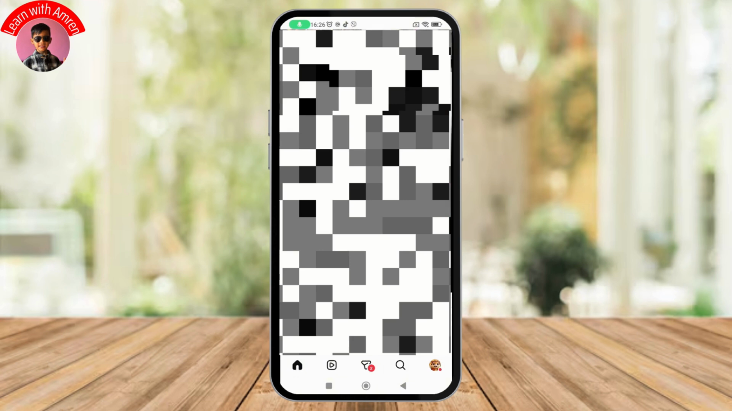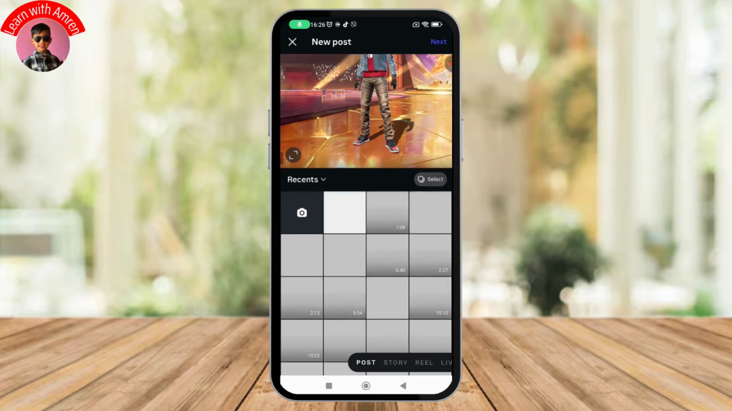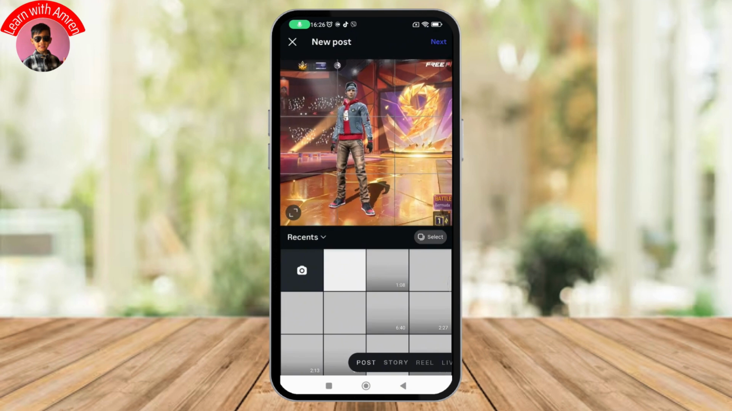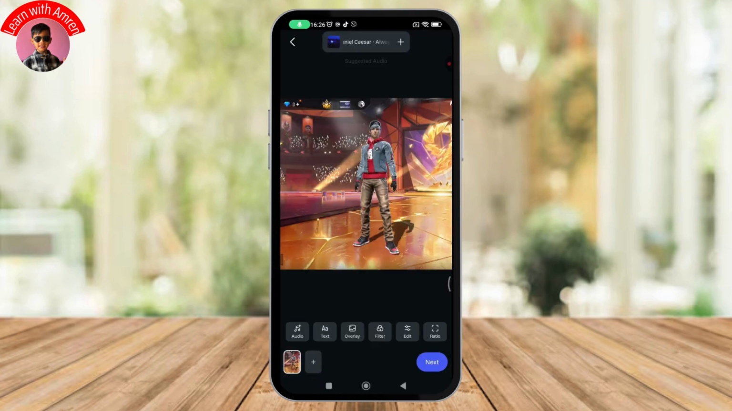After that, you need to just simply go with the plus button, which will be on the top left. From here, you need to just simply go and select the post section, which will be on the bottom. Once you're on your post, go and select the photo that you would like to add. Go with next, which will be on the top. You can also add multiple photos if you want to.